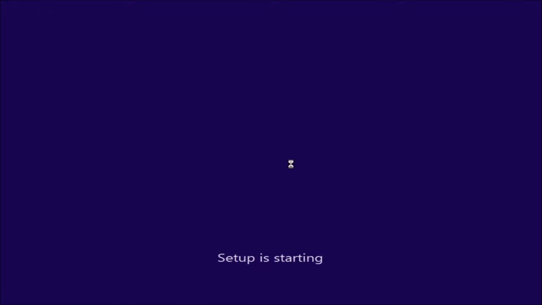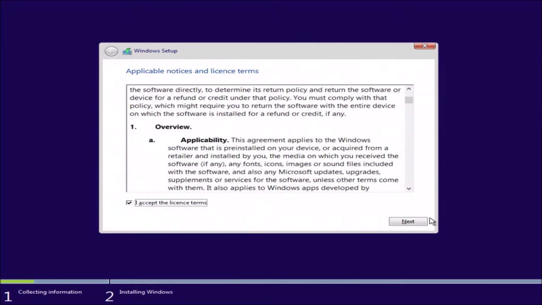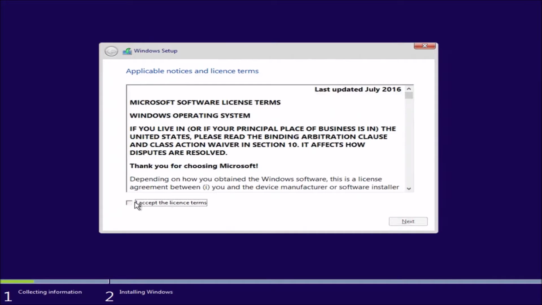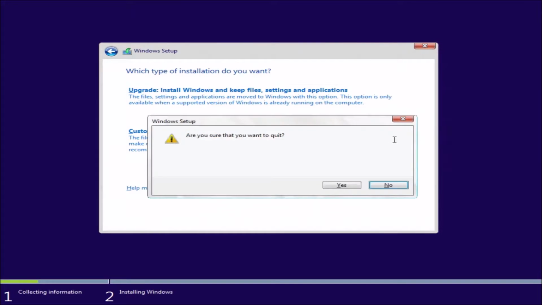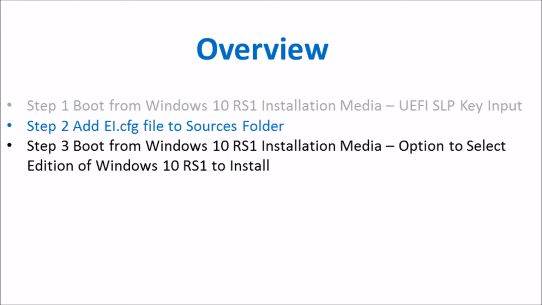So we're just booting from the Windows 10 Redstone 1 bootable USB, which is set up for installation for a UEFI BIOS. So it's using the GPT partition scheme and it's FAT32 formatted. So you'll see that basically I was taken straight to the license agreement screen. So I had absolutely no choice on the edition of Windows 10 that I wanted to install.